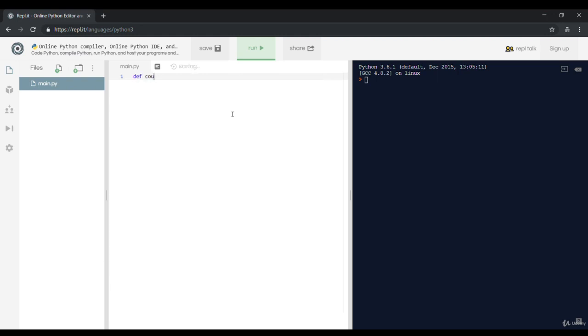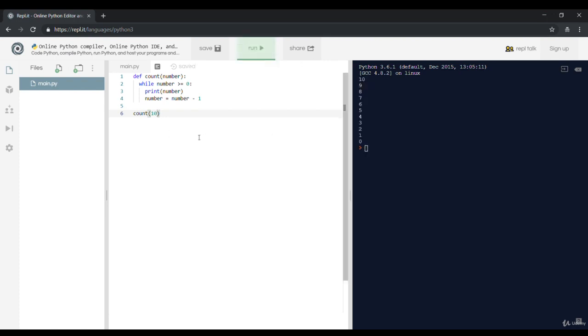Okay, so we'll say count number: while number is greater than or equal to 0, print the number, and then number equals number minus 1, okay? So if you look at this, we're going to get a number, and while it's greater than or equal to 0, it's going to print it, then it's going to decrease it. So if it's 10, okay, it's greater than or equal to 0, it'll print 10, then it's going to equal 9. It's going to keep on going through. So if we look on our console and we say count 10 and run it, we see 10 through 0, okay?